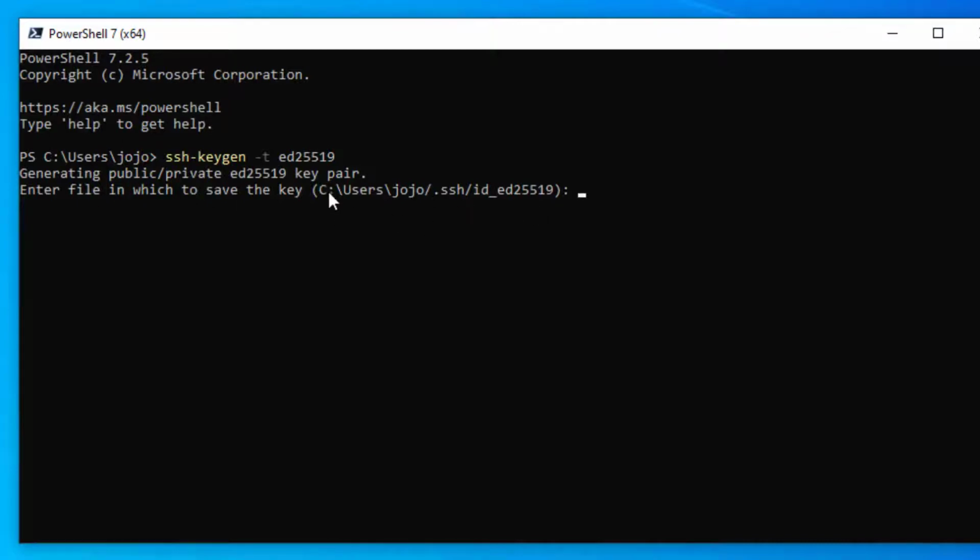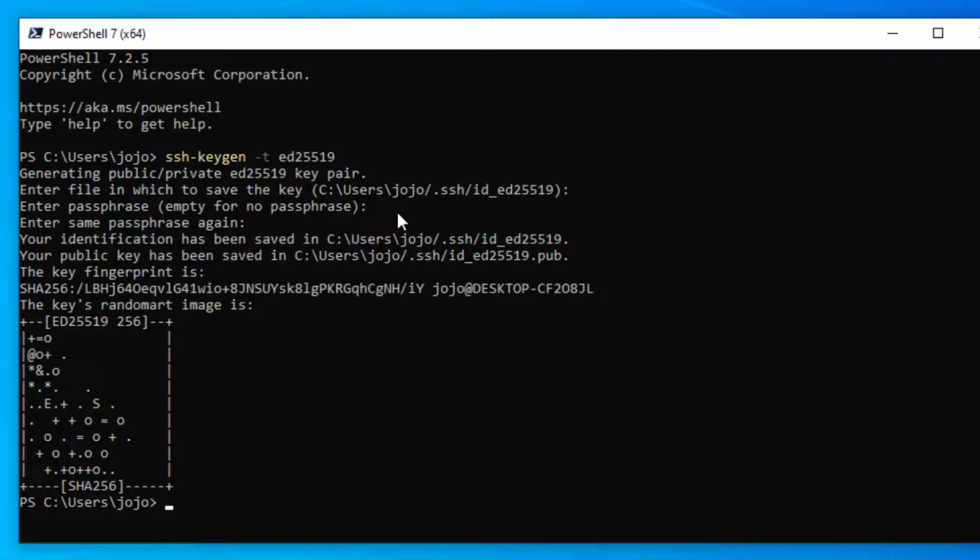So by default, it's going to save the key pair into your profile into a .ssh folder. You can change it. I'm going to keep it to the default path. And then you can enter a passphrase, which I will do. This just adds additional security. And if you don't enter a passphrase, you'll be able to authenticate with no password as long as the private key and public key is set up.